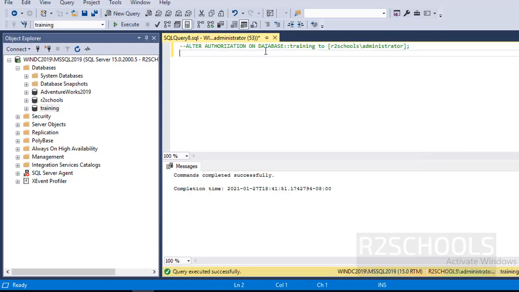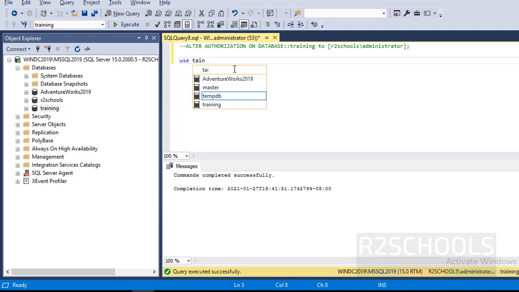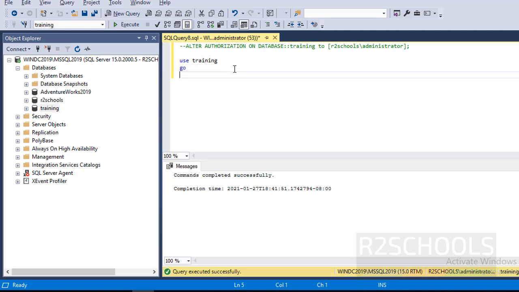And the third method is by using a system stored procedure. To change the owner of the database, first we have to use the database name for which we need to change the owner. Go, then execute sp_changedbowner and provide the name. Select the SQL statement and click on Execute. We have successfully changed it.